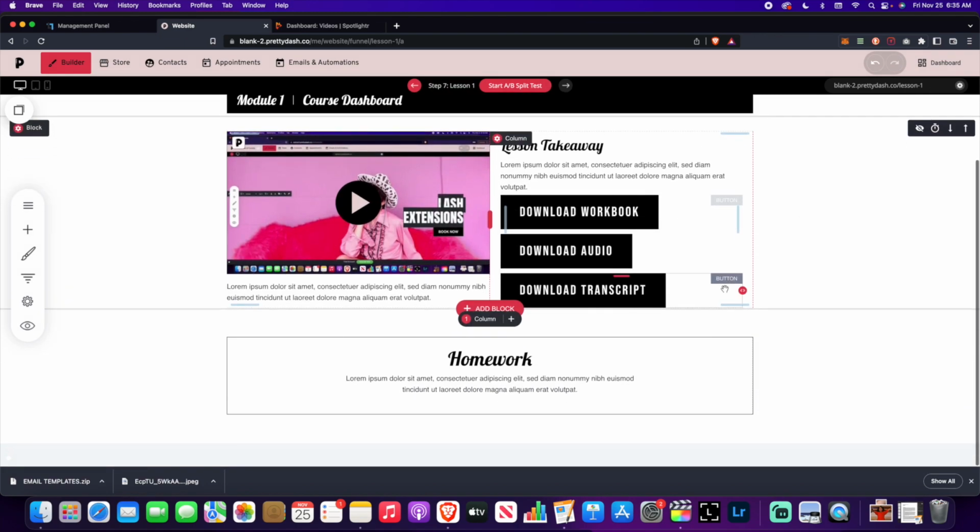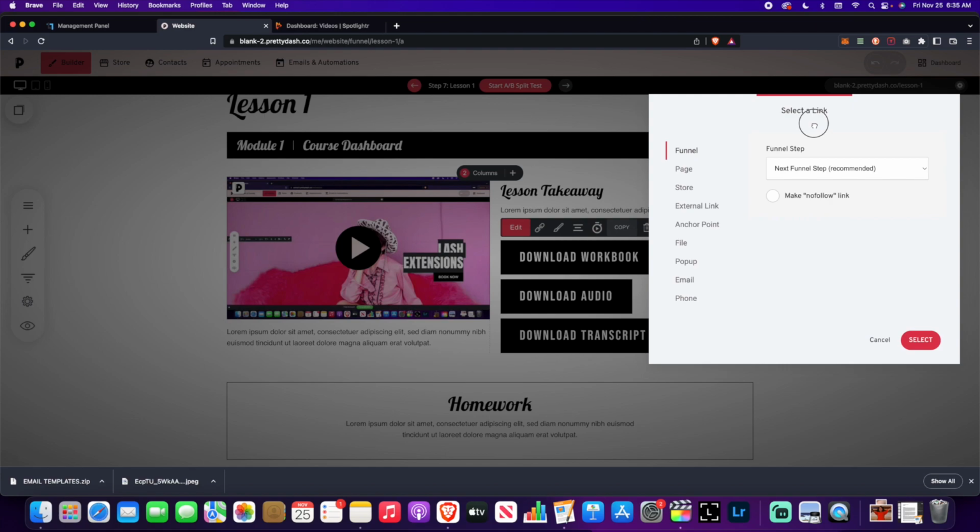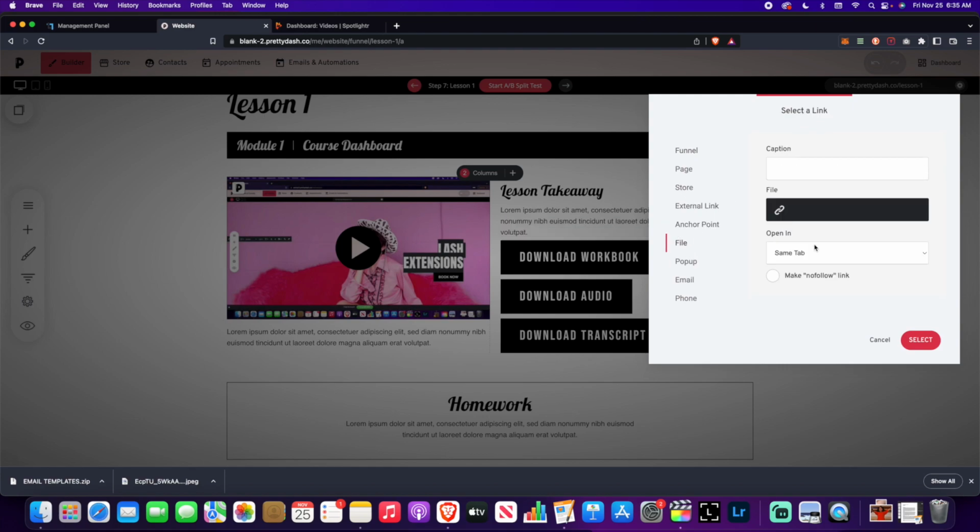But we'll go over a few things real quick. So first, we'll talk about the download. If you want someone to be able to download your workbook, your audio, your transcript, you're gonna go into the link section and click File. This is where you will upload the file for the PDF workbook or the audio or the transcript or whatever. And then when they click that, it'll automatically download for them.